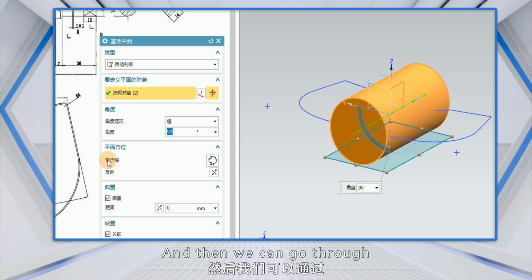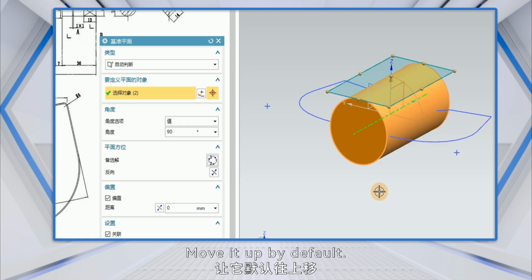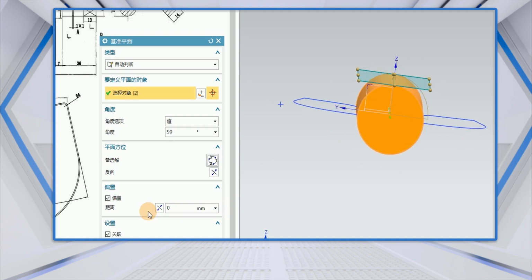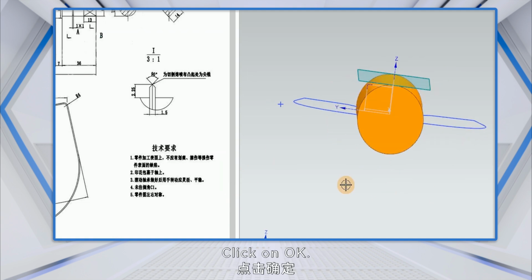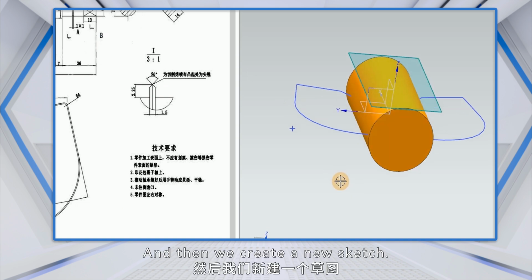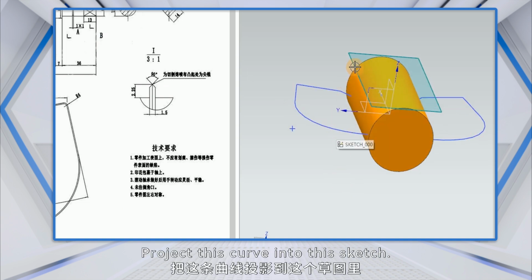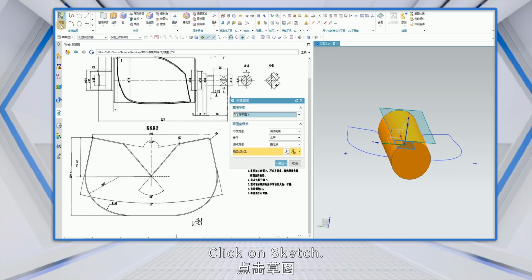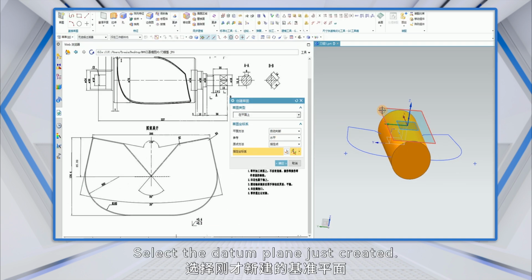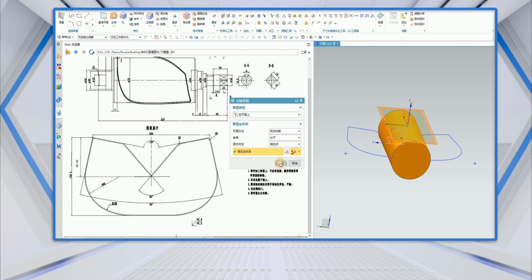And then we can go through the alternative solution. Move it up by default. Offset to 0, click on OK. And then we create a new sketch. Project this curve into this sketch. Click on Sketch. Select the datum plane just created. Click on OK.